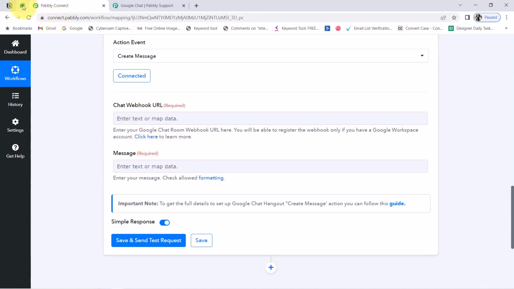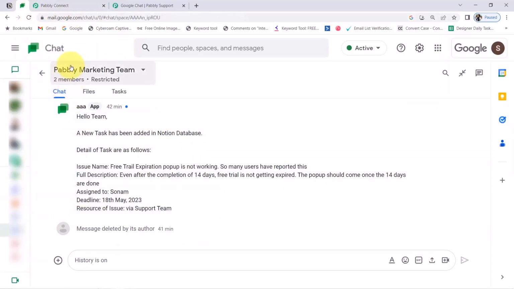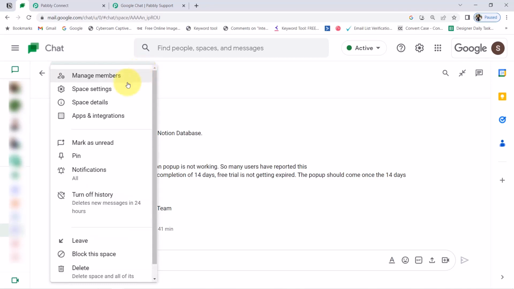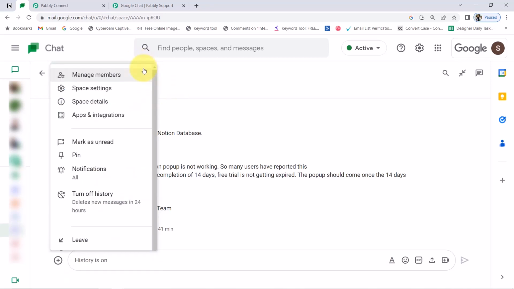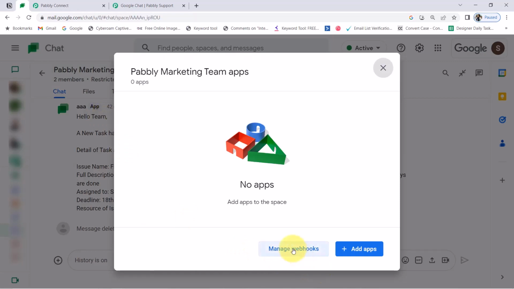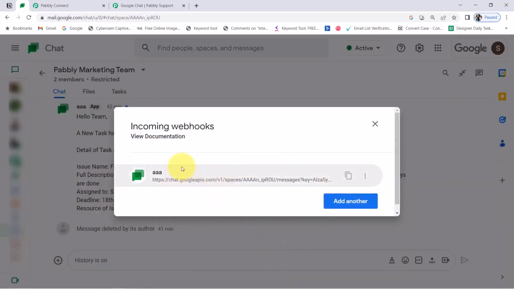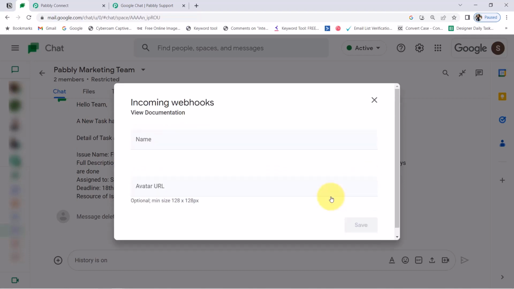Okay, so firstly I will take you to my Google Chat application. Okay, so this is the application, and here you can notice I have created a group, I have created a space with the name Pabbly Marketing Team. So firstly click on this arrow button, then click on apps and integration, then click on manage webhooks option, and from here exactly you can create your webhook URL. Okay, so I'm going to delete this existing URL so that I can show you everything from the scratch. So you just need to provide the name and the avatar URL, and this is how you will get the webhook URL. Okay, so let me provide the name. I am providing any random name, something like connection with Notion. Okay, I'm providing this particular name, asking for avatar.